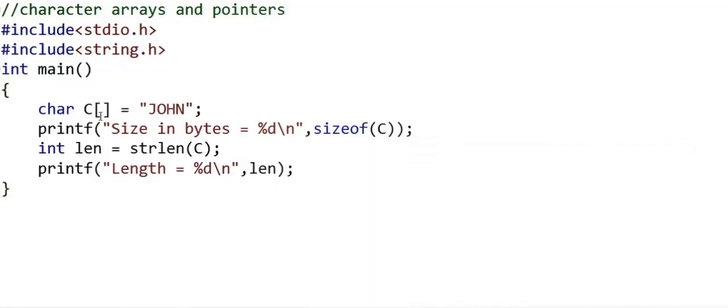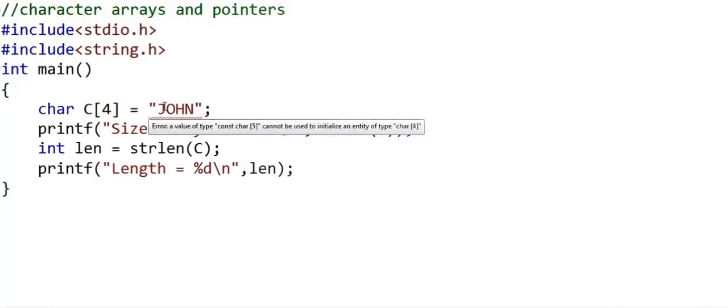If we write something like C4 is equal to this particular string literal with 4 characters, this will give us a compilation error, because the compiler will force this particular array to be of minimum size 5.